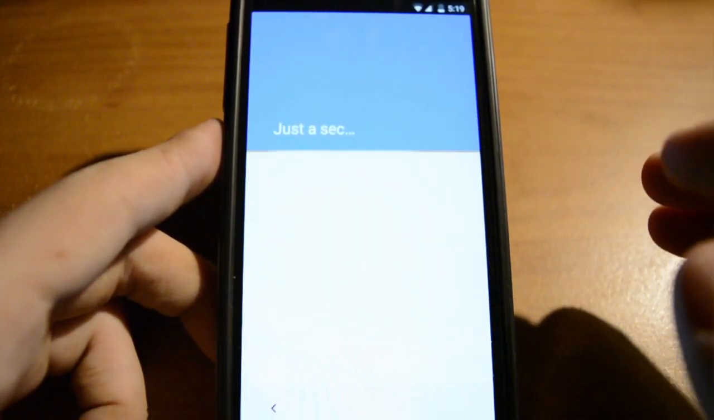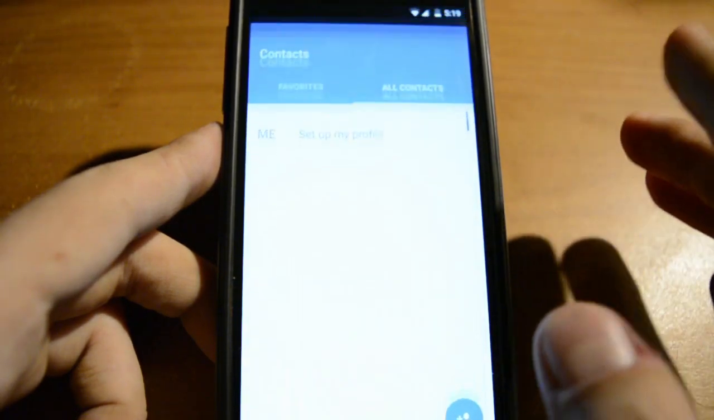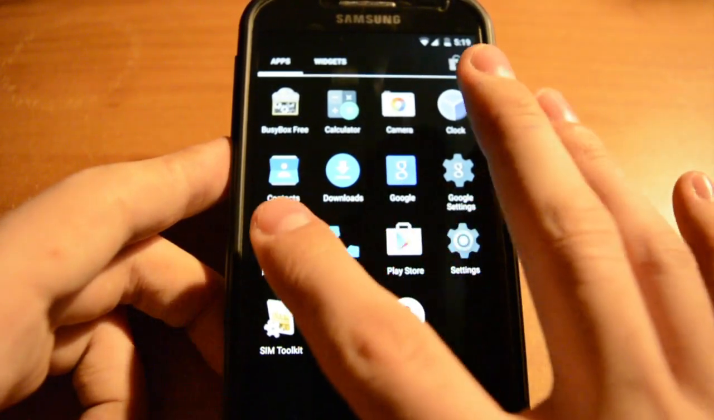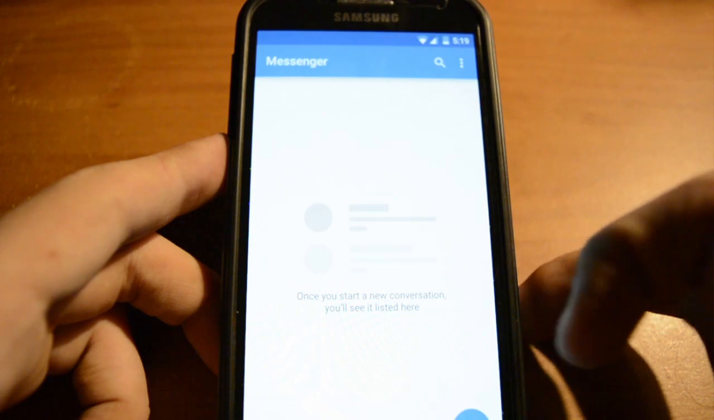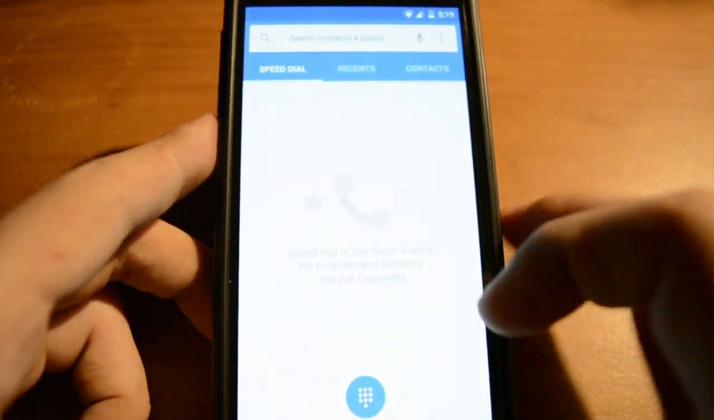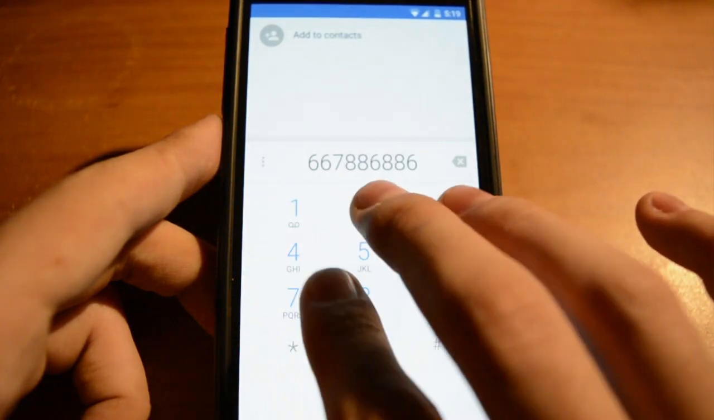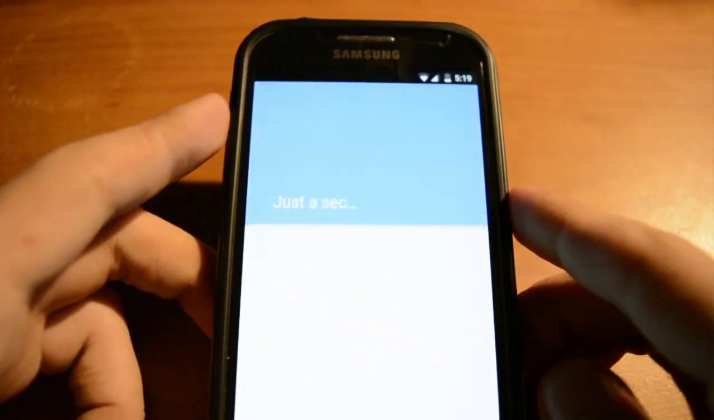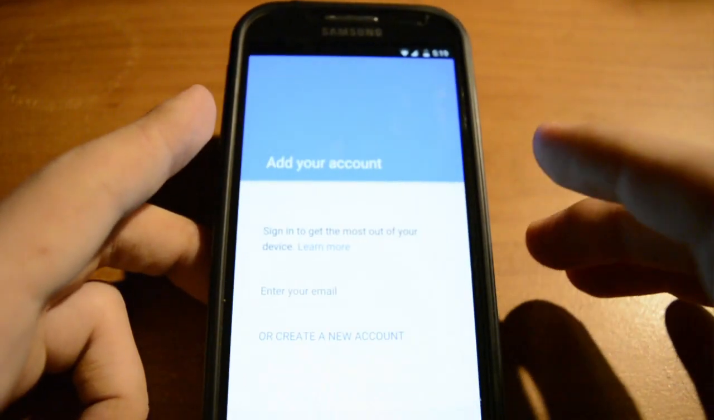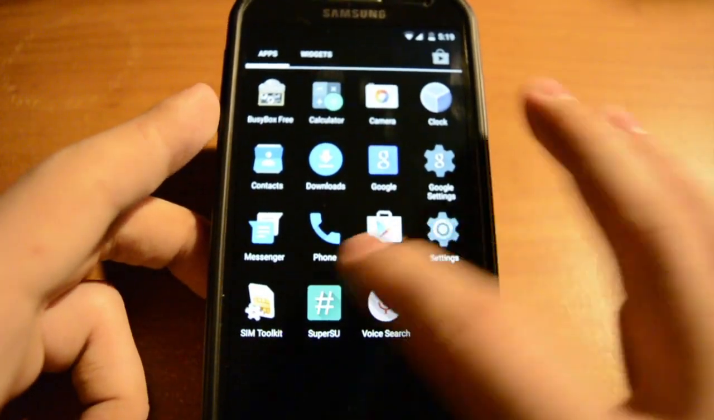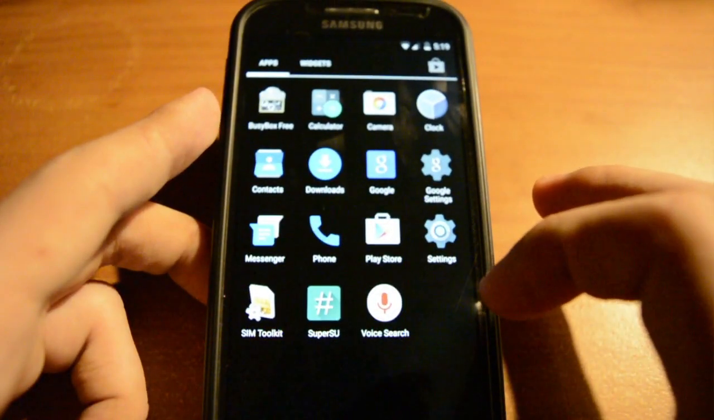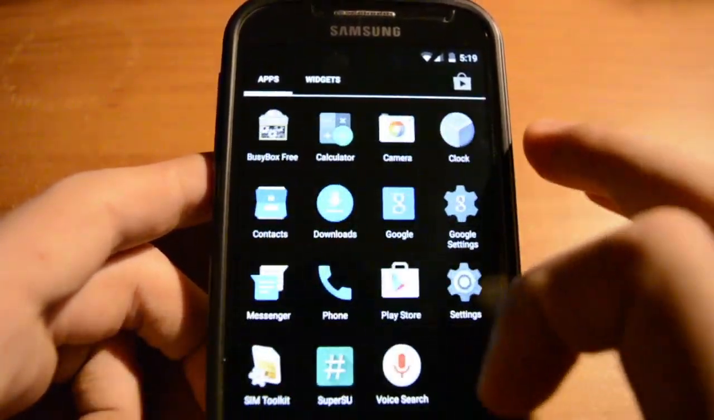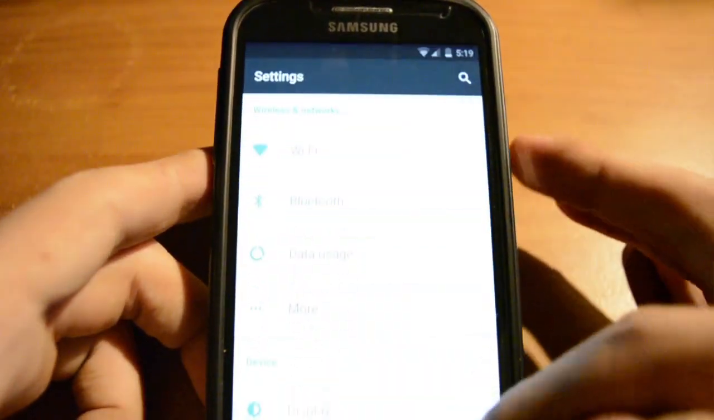I really like the material design. So just a second. No, I don't want to add any account. Downloads, Google settings, Messenger, stock Android L messaging, phone. Play Store. I think we need to add an account, but not right now. Haven't got a stock browser, but you have Play Store, so you can install anything you want.